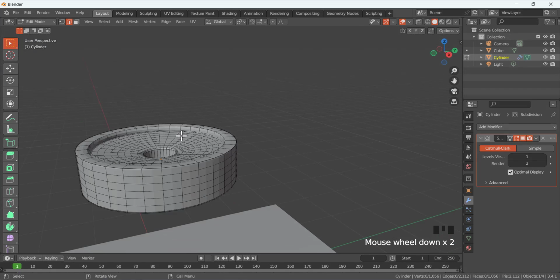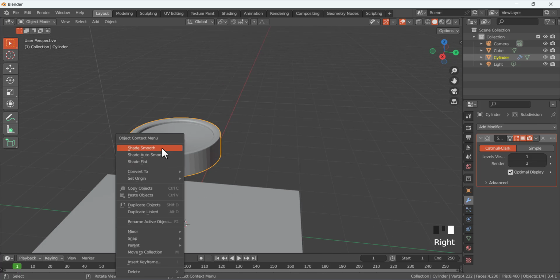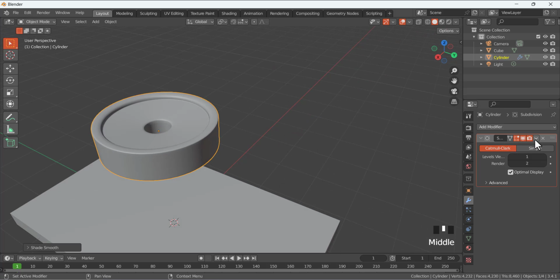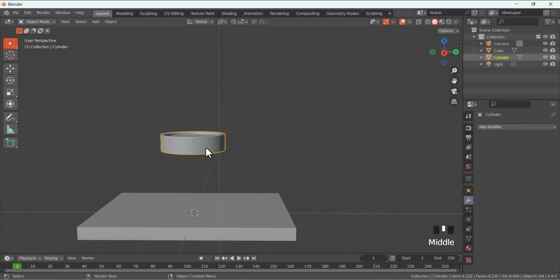Okay, and press Tab and shade smooth it. Okay, now we are going to apply this modifier, apply it, and here we are going to position it.